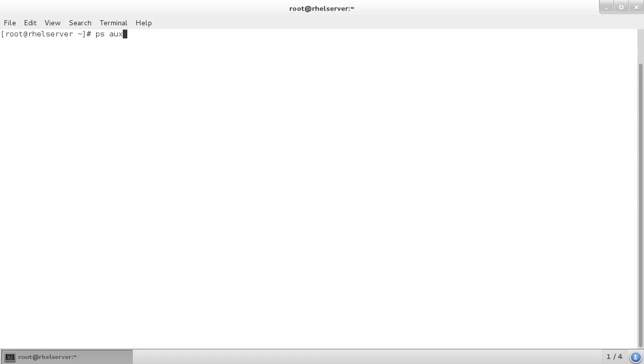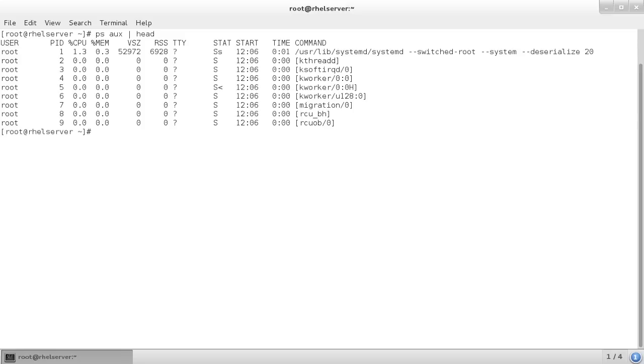ps has many options, and I like showing you ps aux, which basically shows you most of the processes that are running on this system. Because it is going to give us much information, I'm piping it through head, which gives us the header line as well. So what we see here is first the name of the user that started the process. Next, every process has a unique process identification number, the PID, which you can see here.